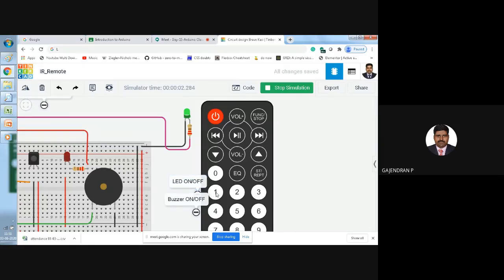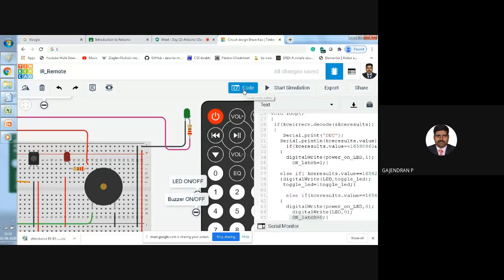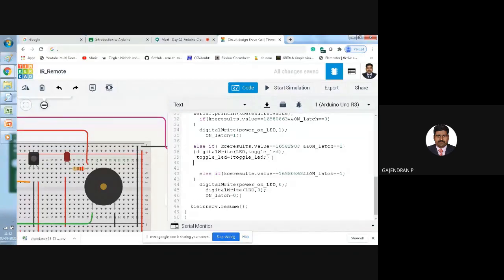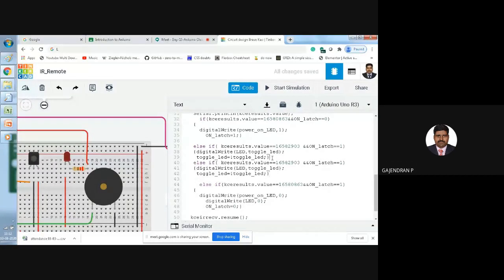Let me make the next time to on. It's on. Let me make the button to off. Yes. Is it okay? So the power on button, LED on off we achieved. What else we need to add? Only for buzzer. Stop the simulation. Go to code window. What are the things I need to add? I need to add one more condition for buzzer.